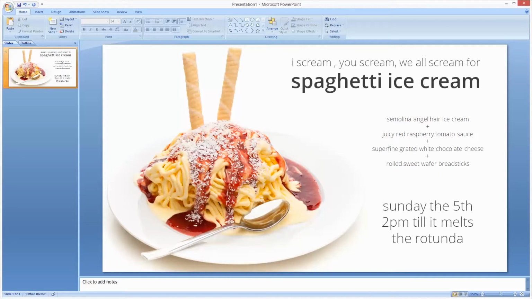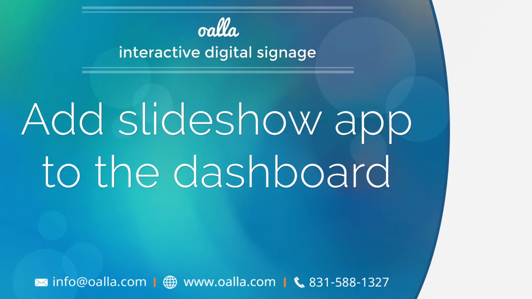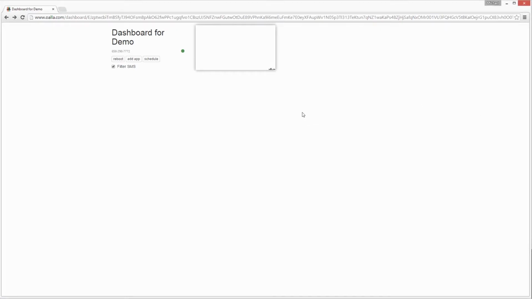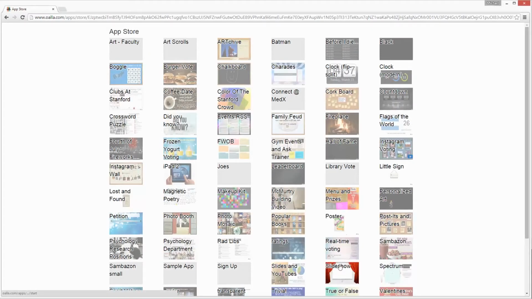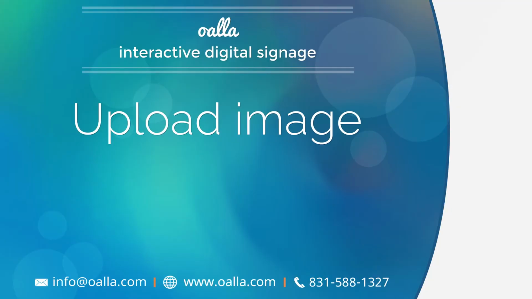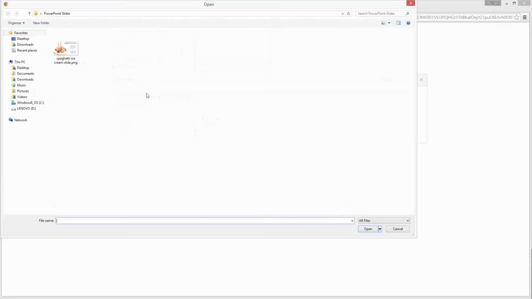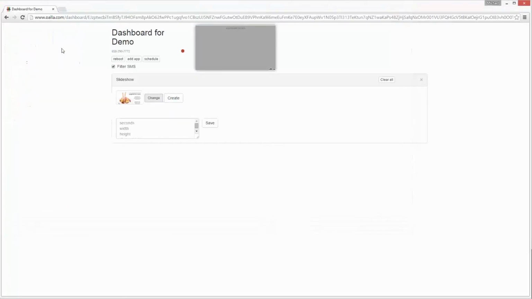Now what we're going to do is go back to the dashboard, and we'll go to Add App, and then we'll go to Slideshow, which is down here. And then we're going to do Select Image. We double click the slide that we just created. Then we press the Create button.